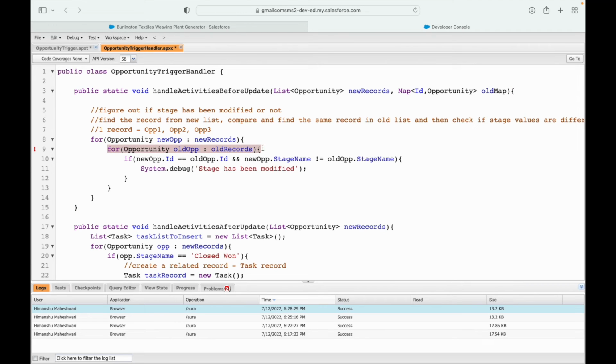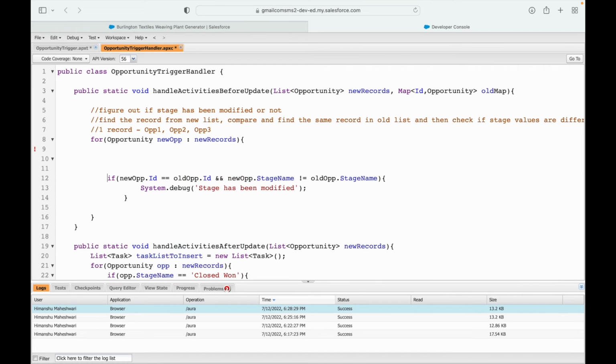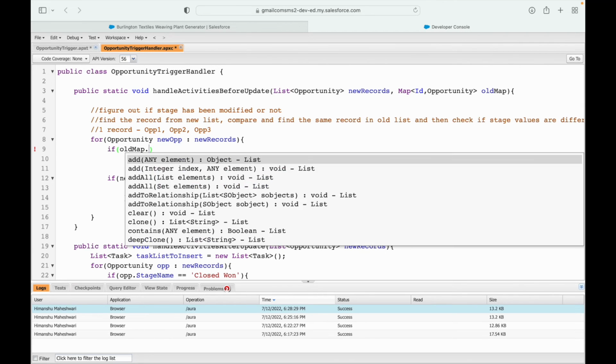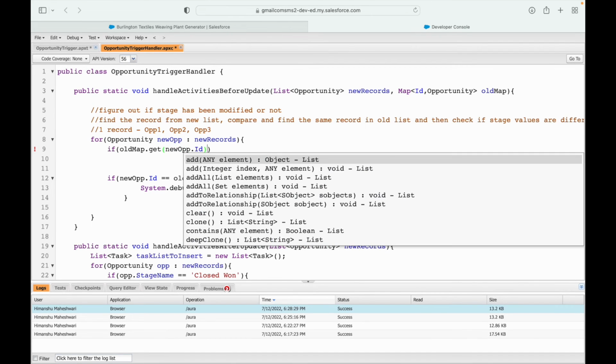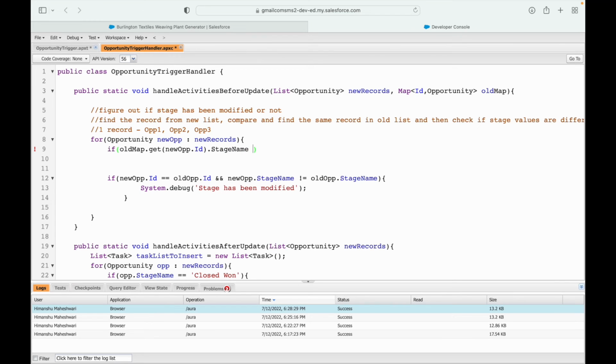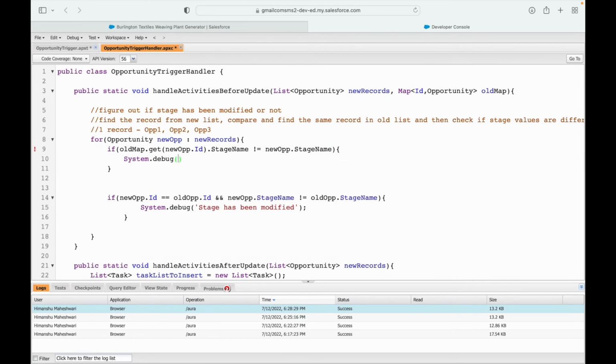Now see how things change. You don't need this inner loop at all, right? Now let me get rid of this code, or let's leave this here down below so that you can compare. Now to compare the record IDs, I can say if oldMap.get(newOp.id).stageName is not equal to newOp.stageName, System.debug 'stage has been modified'. Now see what I did there.